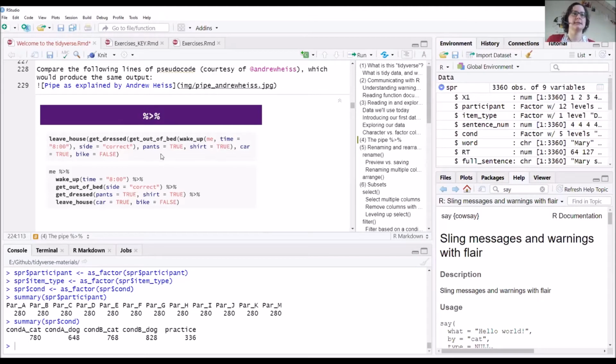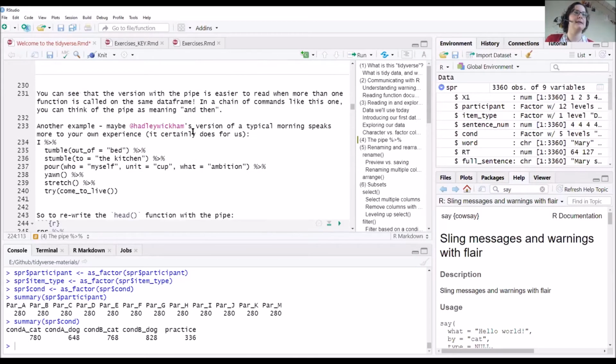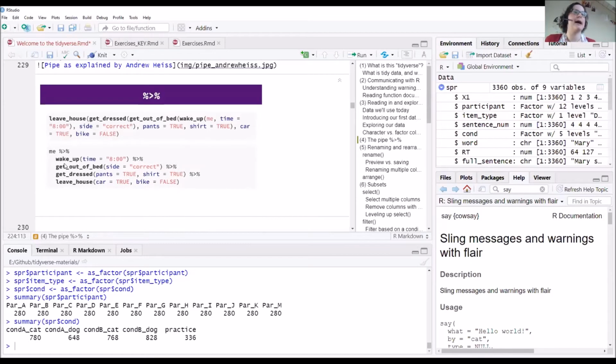So that's the basic logic of the pipe, and this is especially useful if you have several commands on the same data frame, one after the other. So if you have a long code block.